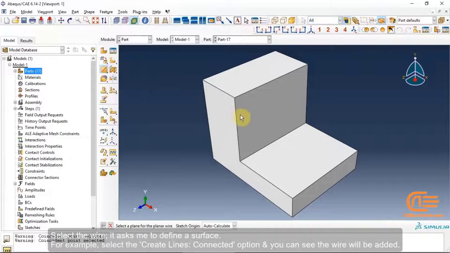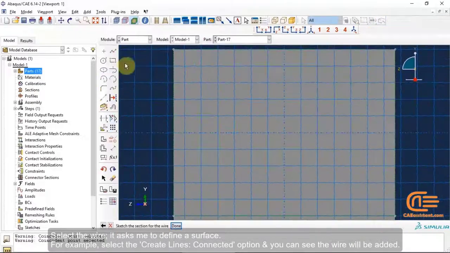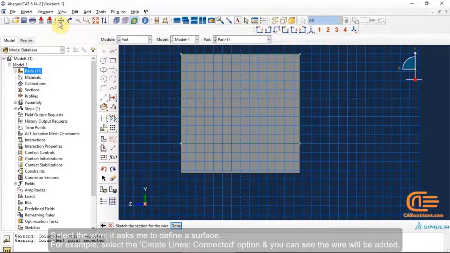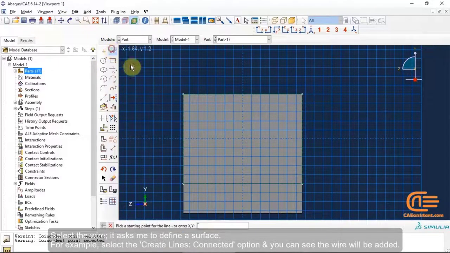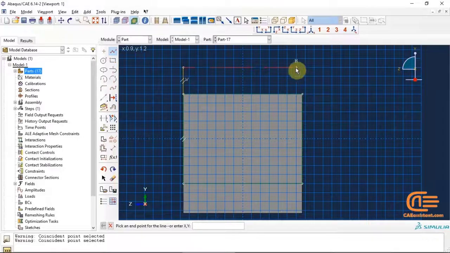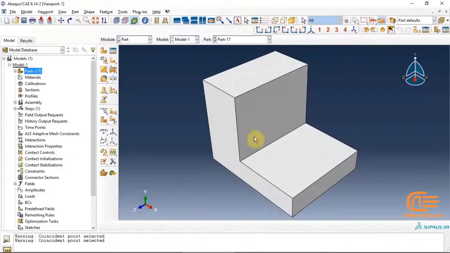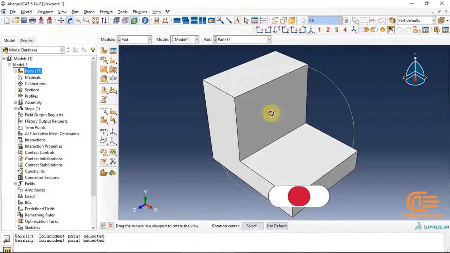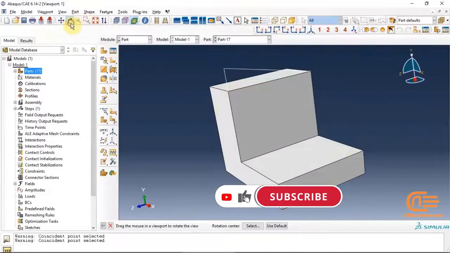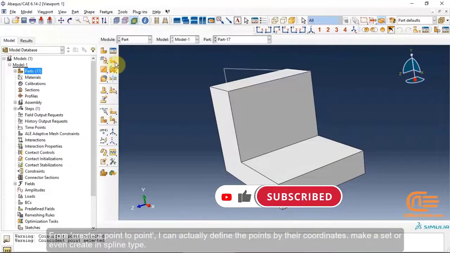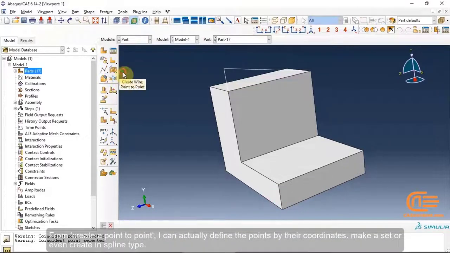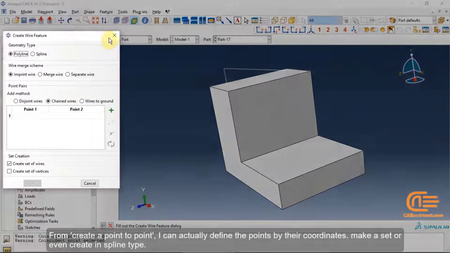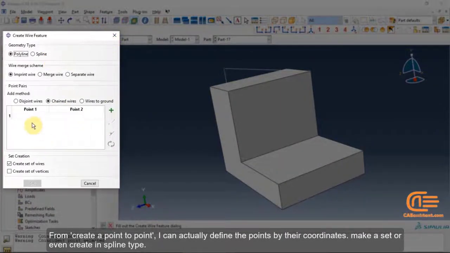Select the wire, it asks me to define a surface. For example, select a Create Line Connected option and you can see the wire will be added. From create a point to point, I can actually define the points by the coordinates, make a set or even create in spline type.